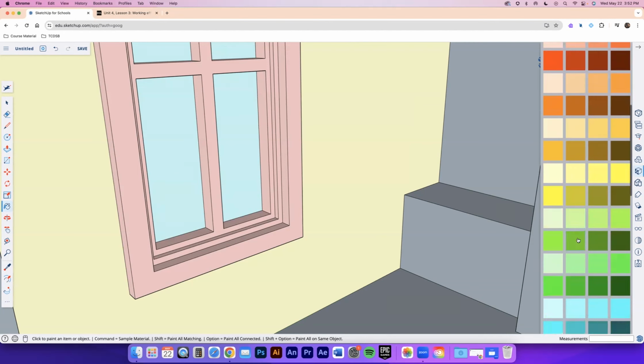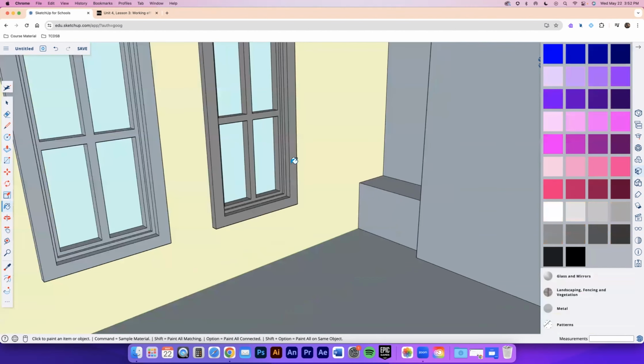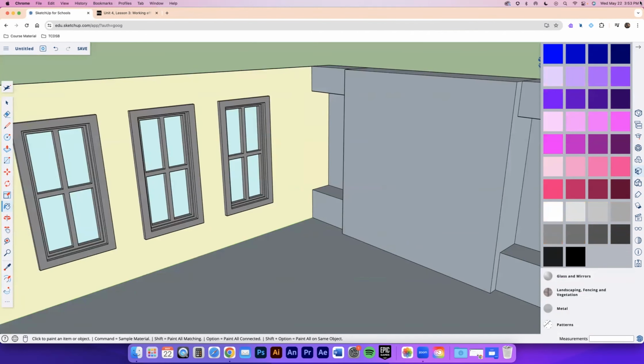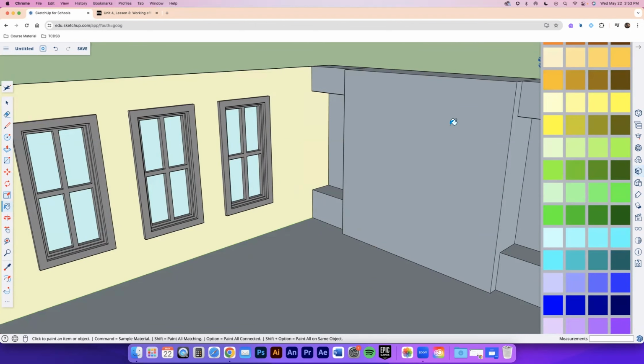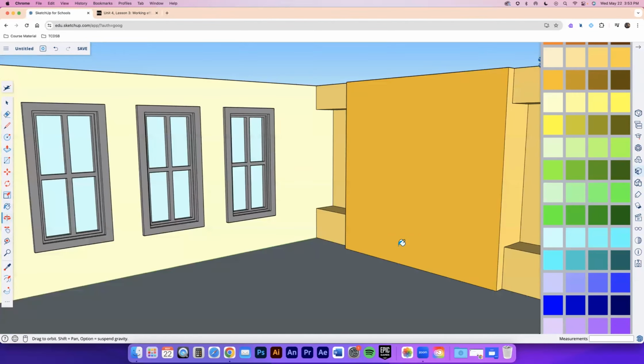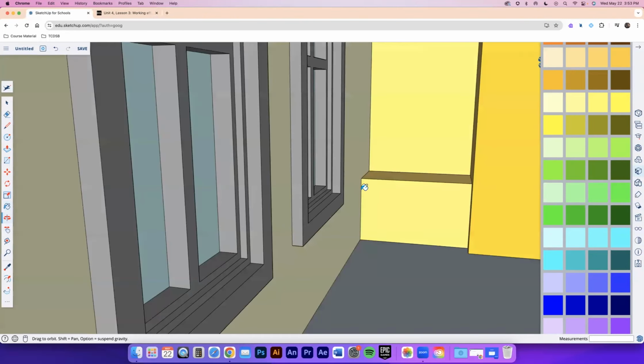I'm going to pick a less obnoxious color like this, and I'm going to do the same thing and fill all of that in with gray. I'll do the same thing here and here to fill in my window frames. Next, I'm going to pick another yellow and fill in my back wall, and then perhaps fill in some more object details here, remembering to fill in any undersides or hidden geometry as you go.